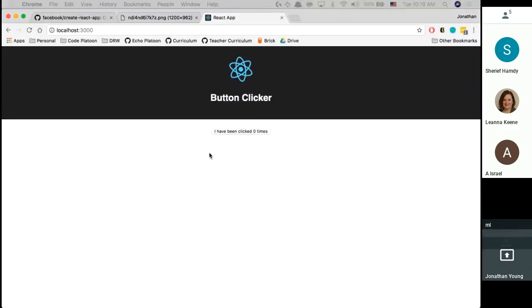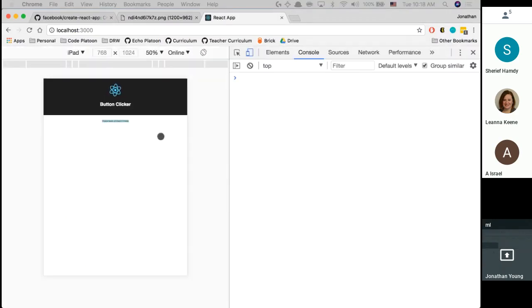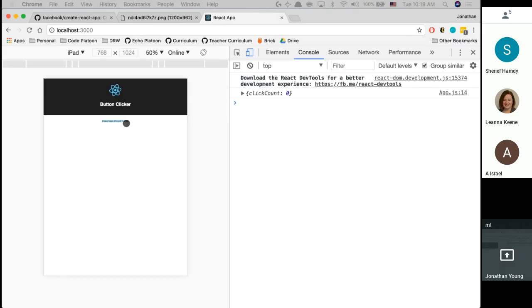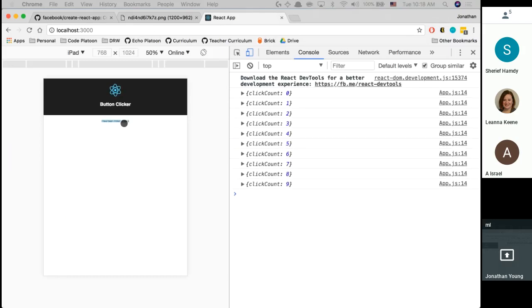So if you really ever get stuck, just console log what state is and see what we get. So I'm just going to click. I have been clicked one time. You can see this is the state every single time that you click it.